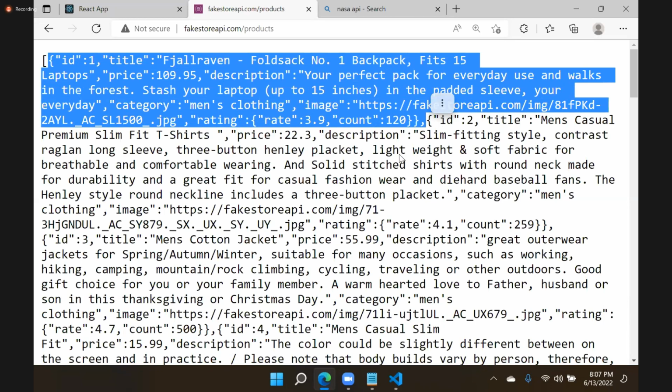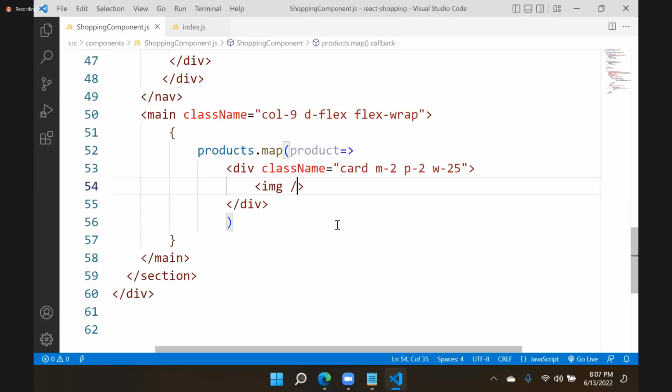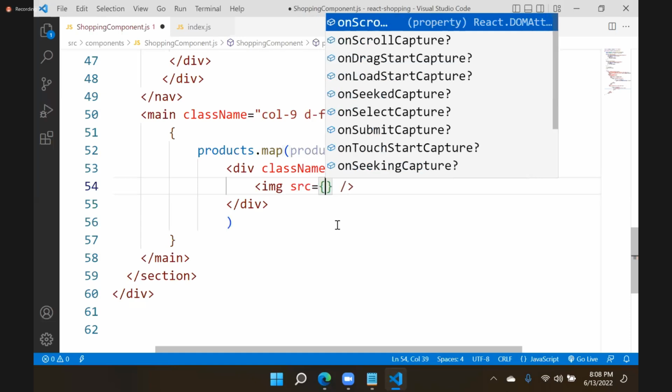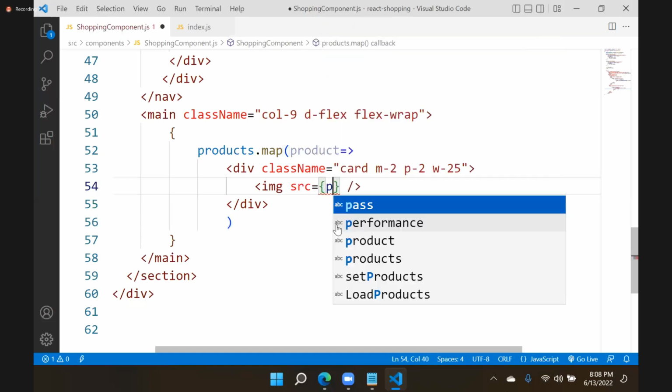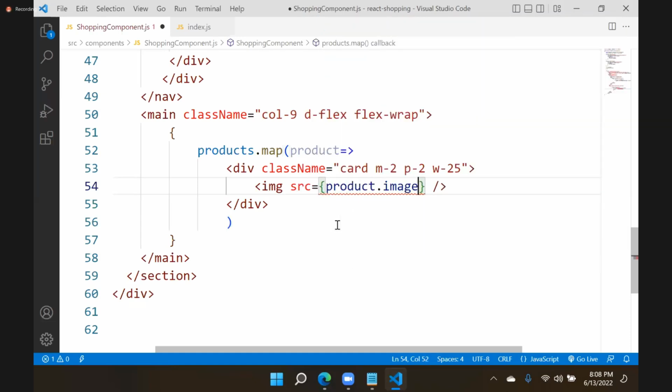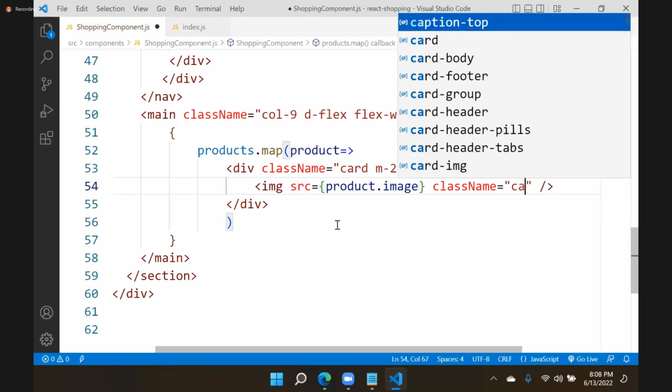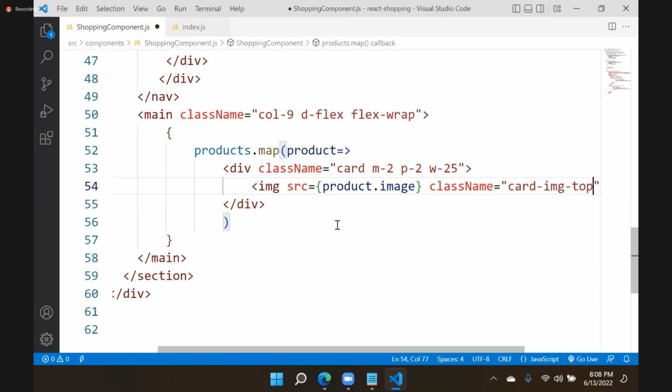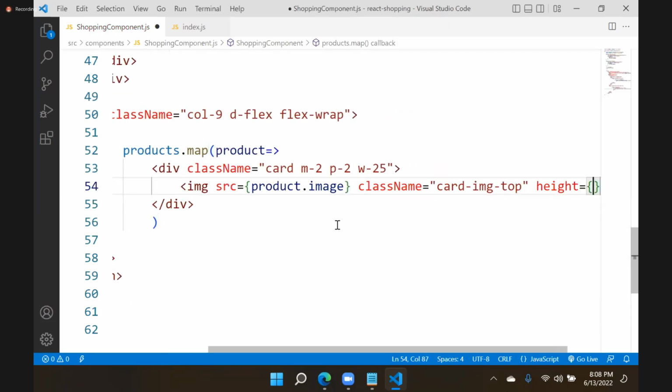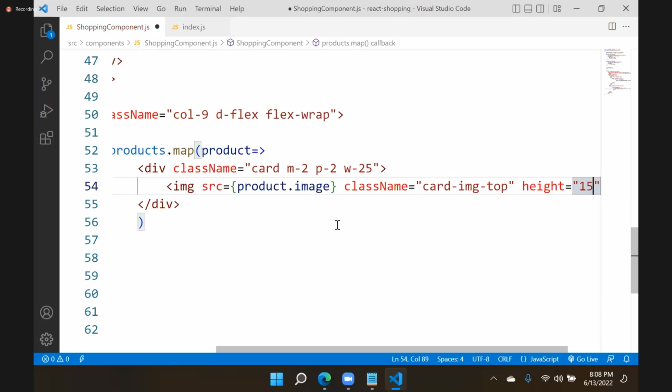This is all about only one product's details. So let's do this here. Image: what is the image source? The image source is equal to product.image, right? The class name is card-img-top, and the height of the image will be some 150 pixels.